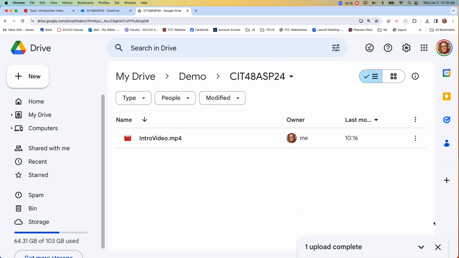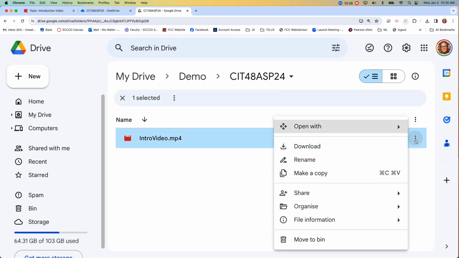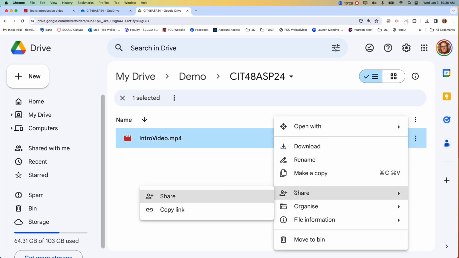If you're using Google Drive, it should be easier. Here we go. Actually, it's here, and I can hit Share, but I know it's somewhere else. I've seen it, but let's just hit Share.